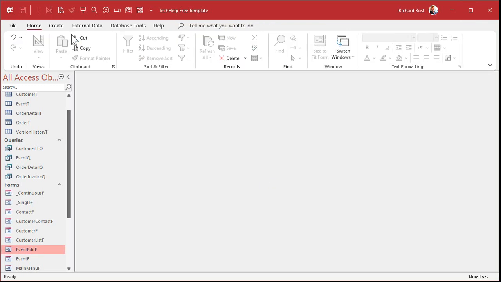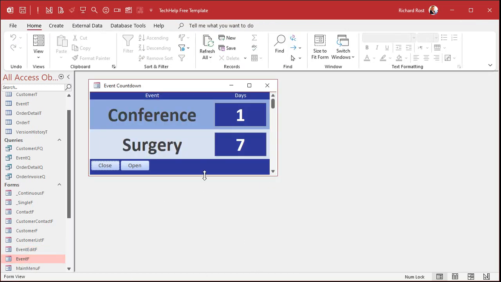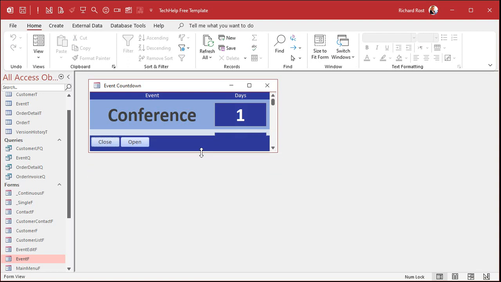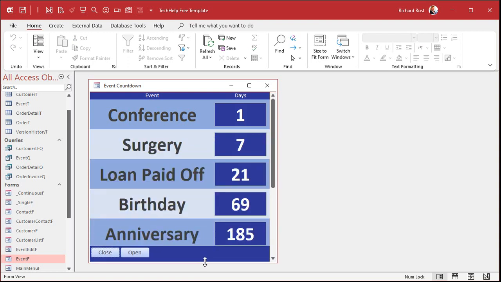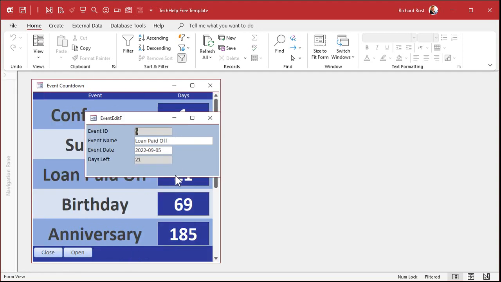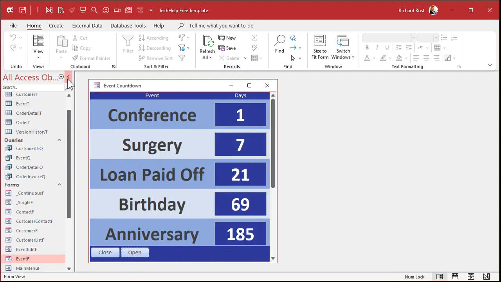Okay, now open it back up again. Let's go back to my event F. All right, every time you edit this, by the way, it's going to snap back down to the smaller size. That's the pain. I'll show you a way later you can fix it. Okay, so click on loan paid off, hit open. Boom, there's your loan paid off record. Okay, and yeah, you can just close that.